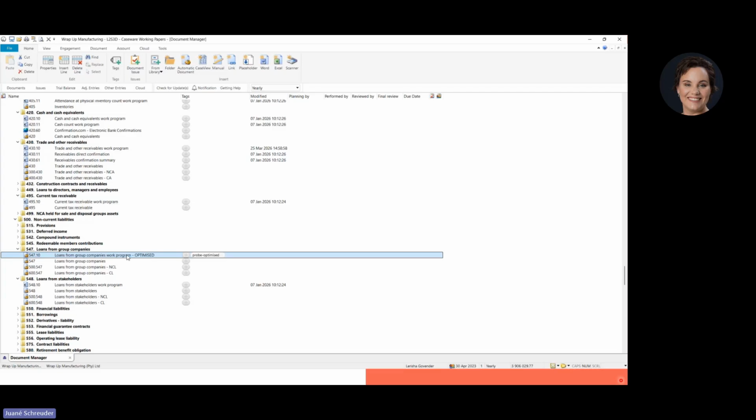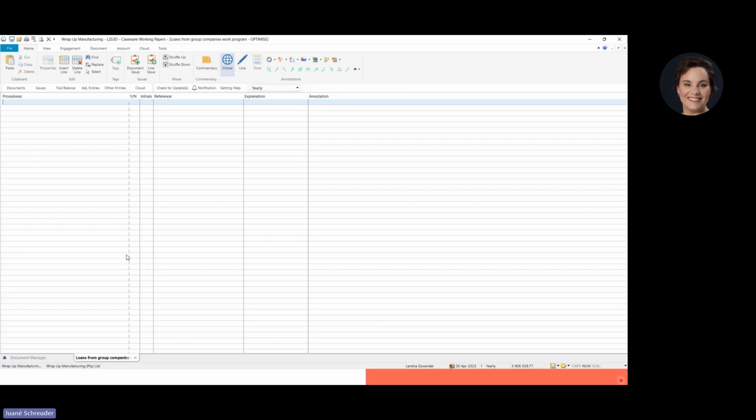Remember this work program has no section activated. There's no balance in the current or prior, and I've not enabled this section. So there's going to be nothing. What do we expect to find? Look at this. There's not even a normal work program. You see, it's literally just a blank CaseView document.